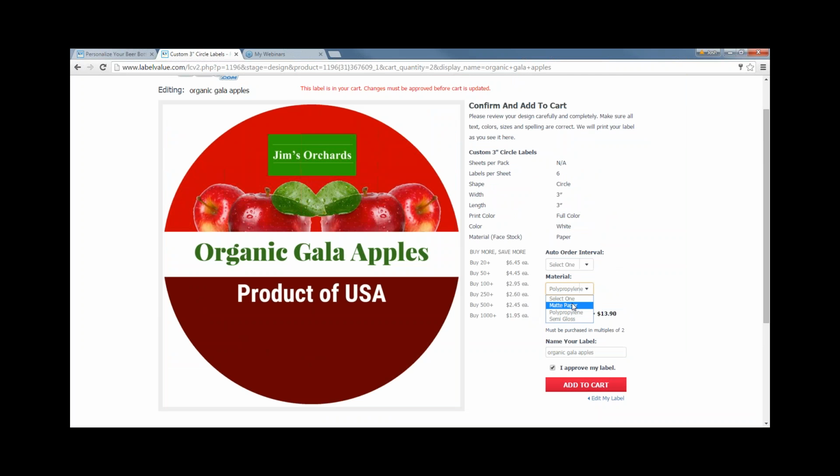Now with the material selections here, we have three options for these labels. We have a matte paper, a polypropylene, and a semi-gloss option. The matte is going to be good for anything that you're using indoors. It's not going to come into contact with water or oil or anything like that. That's our base option. Semi-gloss is going to have a glossy appearance. It's going to be a little bit more of a professional look than the matte paper.